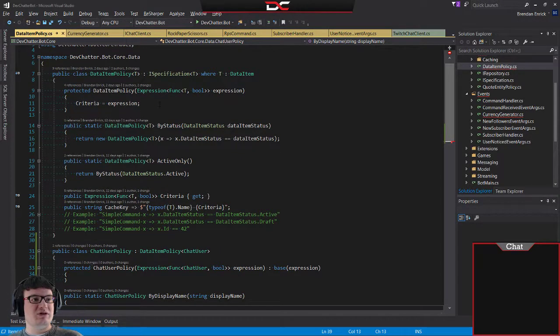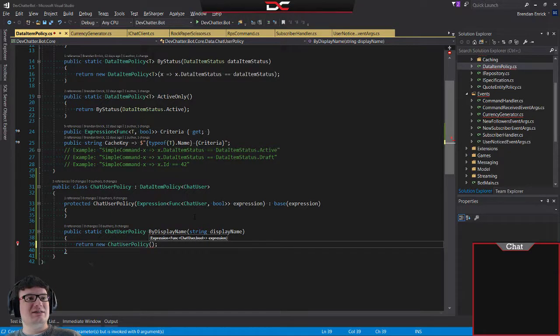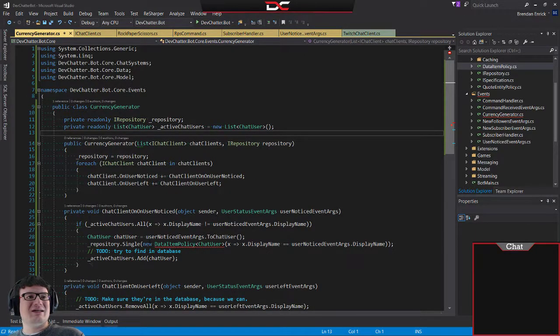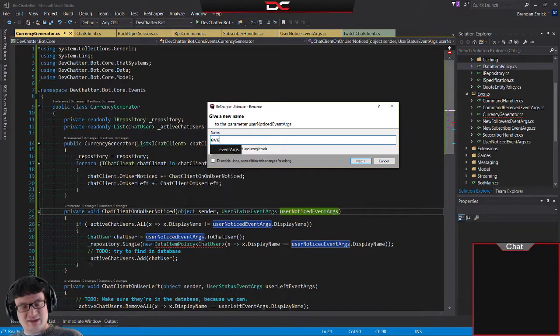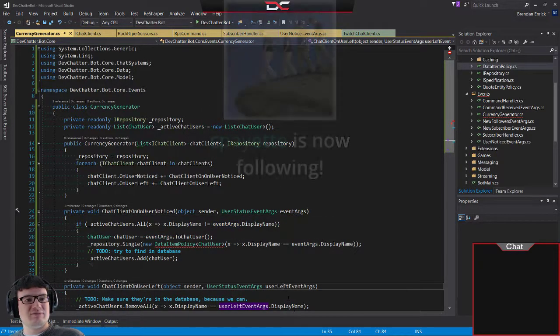of the user we're looking for, and we are actually going to return a new chat user policy, and in our expression we are just going to say display name equals display name. And so that sort of lets us hide that lambda expression so no one sees it. We're just going to say by display name, and so it makes it really pretty when we use it. Well, relatively pretty. And you'll see what I mean in a second. So I'm going to change this to just say event args, because that's much nicer.